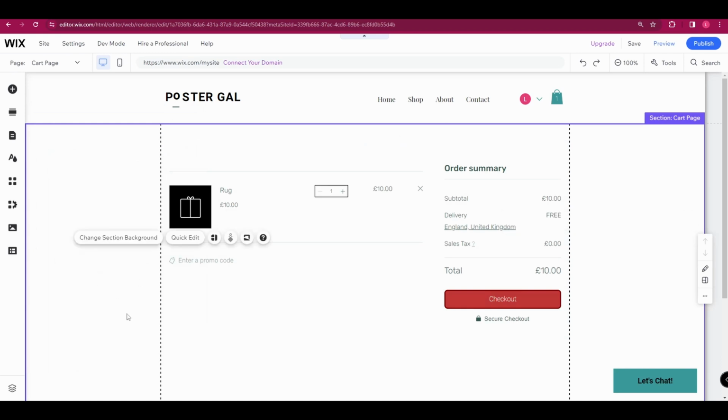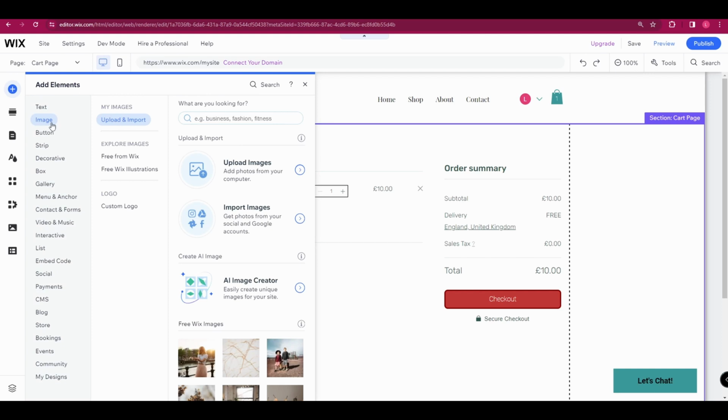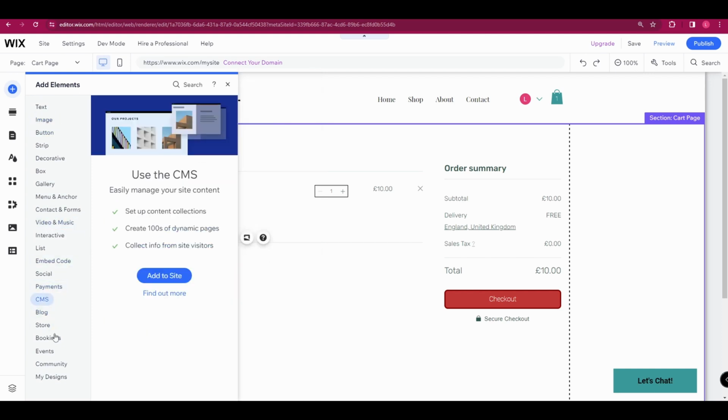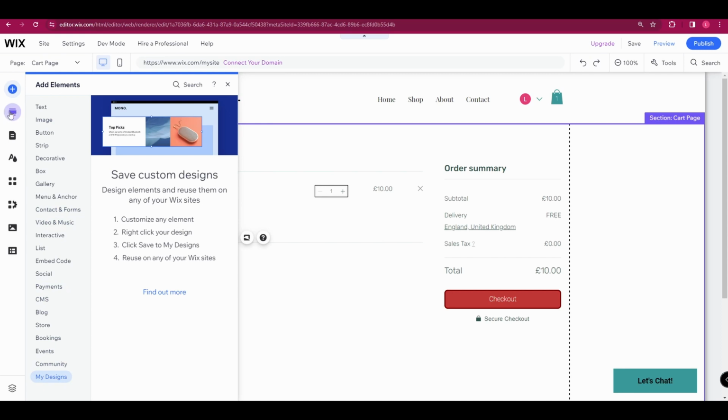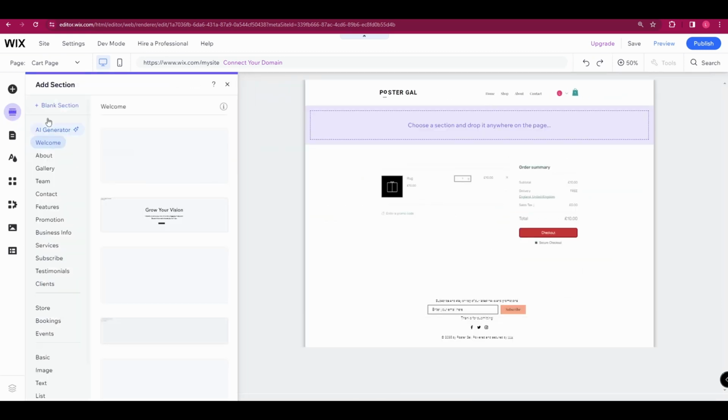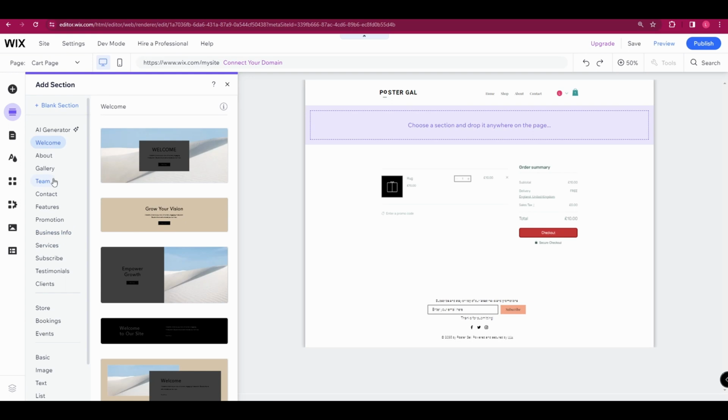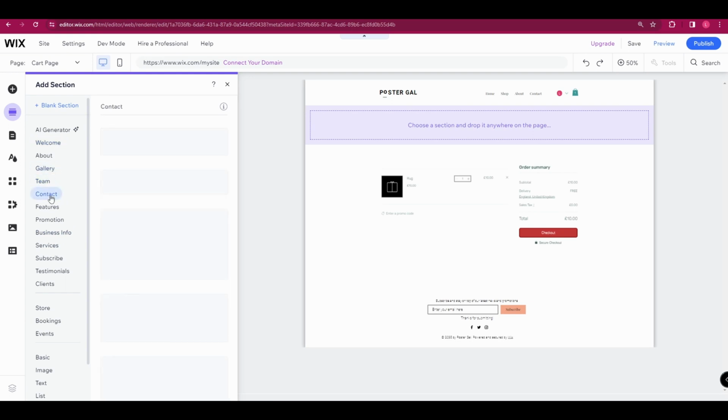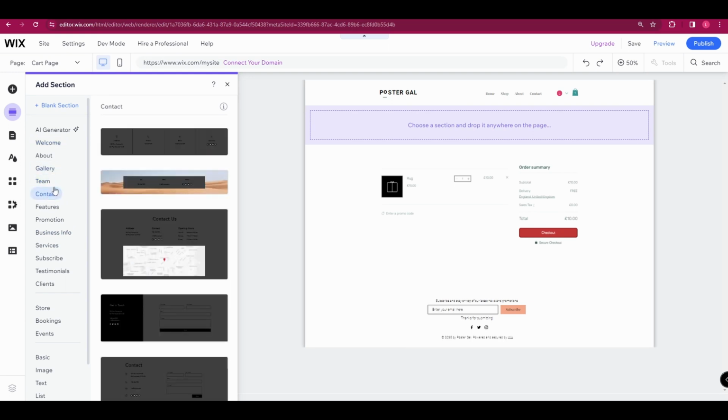But you can add a few more things to this page. So in the top right hand corner, you can add some elements. So you could add an image if you wanted to, or a video. There's lots of different things that you could add in here. Or just underneath elements, you can add in a section, and these are pre-made sections. So you could add in a gallery or some contact information.